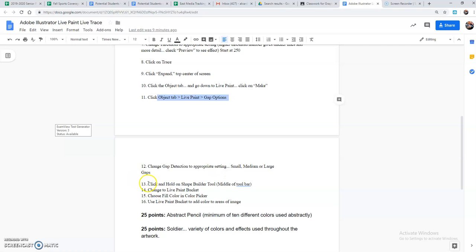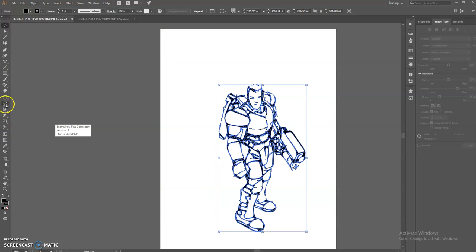We just did that. So now I want you to click and hold on the Shape Builder tool, which is the middle of the toolbar. So we've got all these tools, and if you just hover over, it'll help you figure it out. So we're looking for Shape Builder. There's my Shape Builder tool right here. It looks kind of like a little cloud with an arrow. And now I've got all these points.